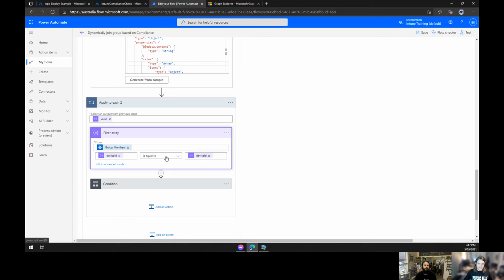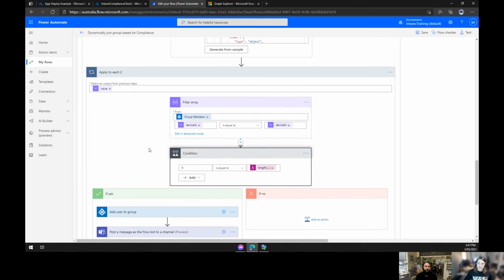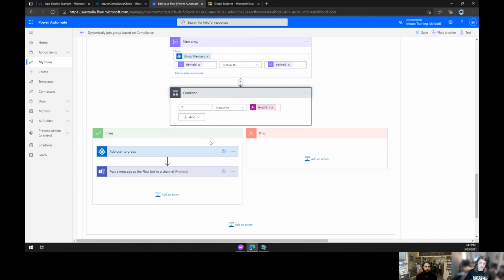So what I'm expecting here is not a Boolean value. It is just a result. I'm going to get a result. And what I do my condition on, which is like my if statement, is whether the length of this filter is 0 or not. So if it's 0, that means that we didn't find a result, right? So not a member. Exactly, it's not a member. So yes means not a member.